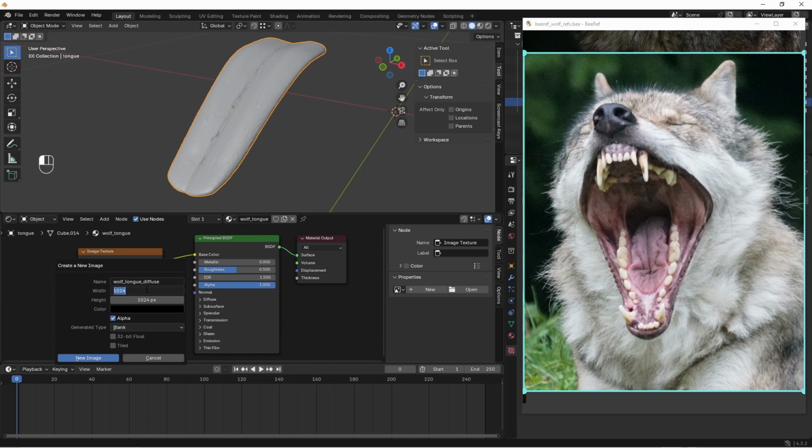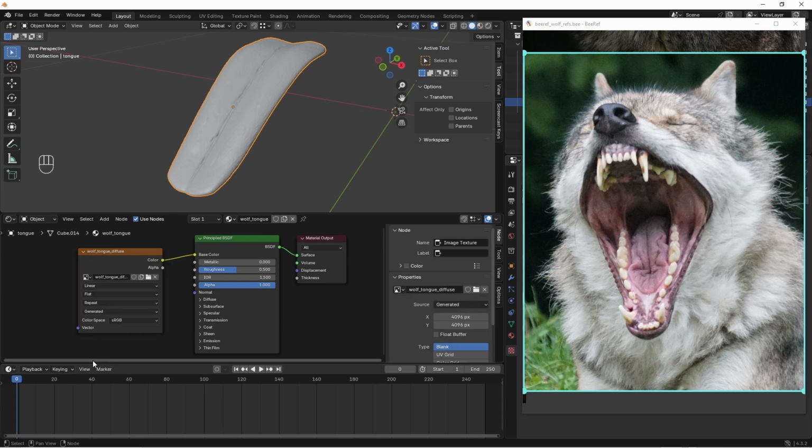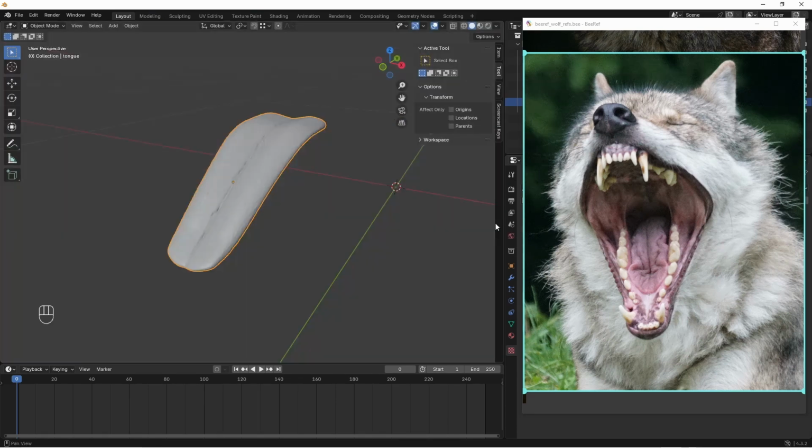Nonetheless, we will create a texture of 4096 by 4096 pixels. This way, we will still be able to get some nice details. As for the color, we can leave it black this time. Press New Image to create the texture. We can now close the shader editor area, maximizing the 3D viewport.